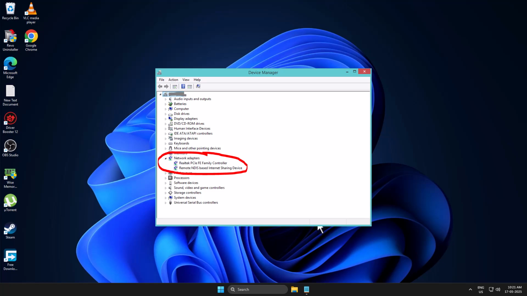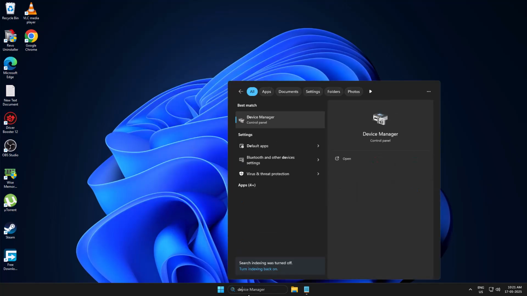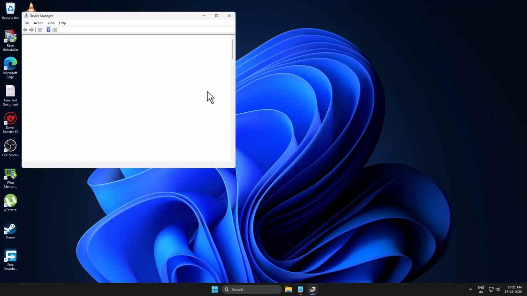Today we are going to see how to fix wireless adapter missing in Windows 10 or Windows 11. Let's fix it, guys. Go to search menu and type device manager, click on open it.